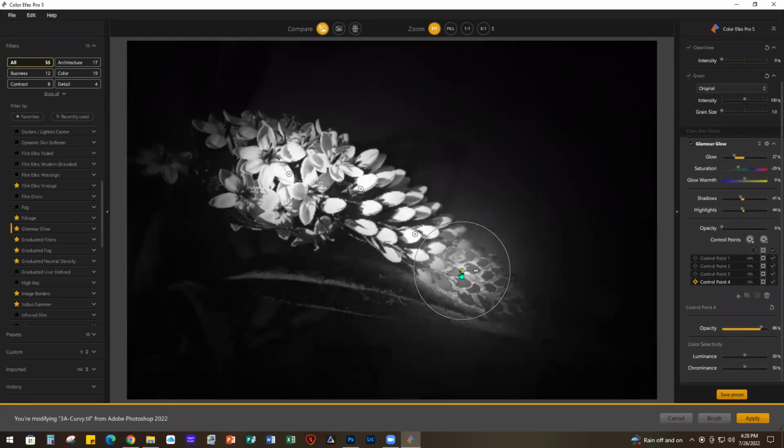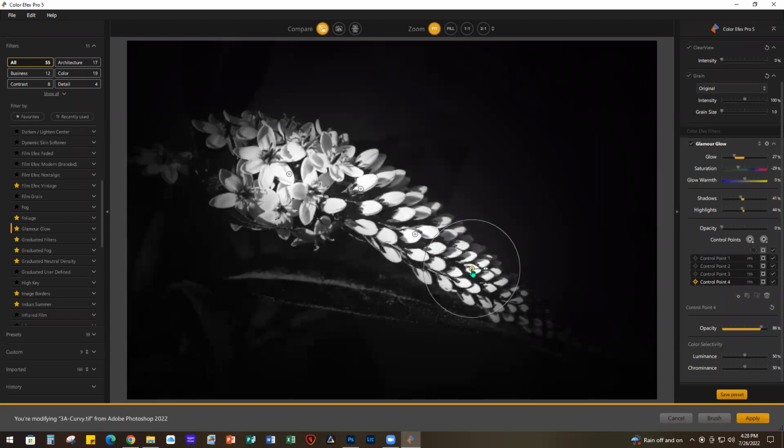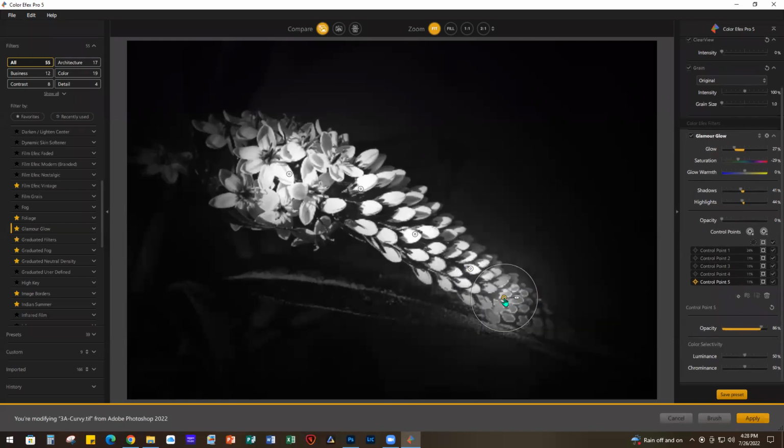And this Alt dragging is great. I don't know why I never knew about this before. One of those things I just never came across, I guess. So I'm going to do that one there. We'll bring one more down here.